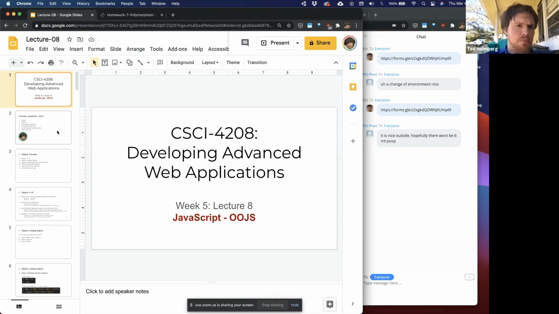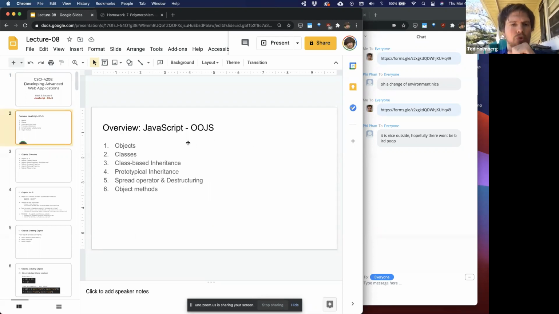And then once we're done with this lecture, we can start examining how we can use JavaScript specifically in the browser to start accessing the document object model. So that'll be for the next lecture for next week. So for this lecture, let's examine what the goals will be.